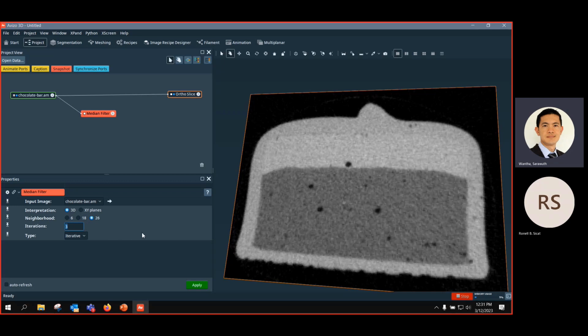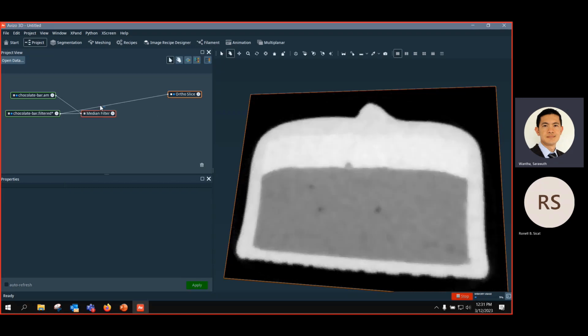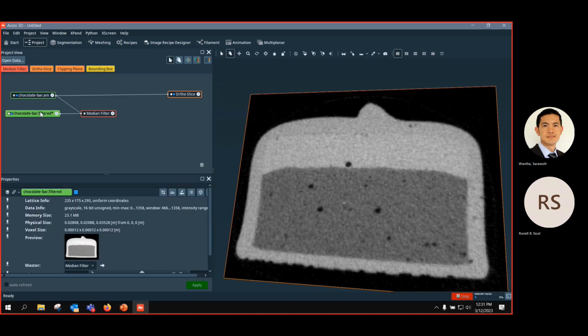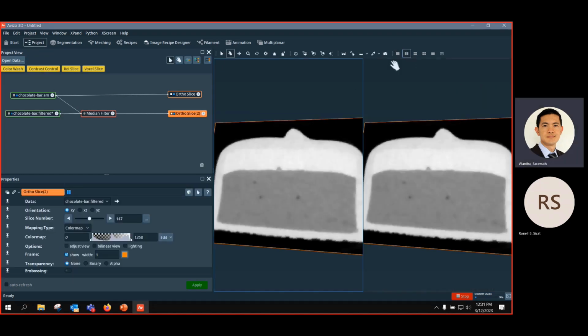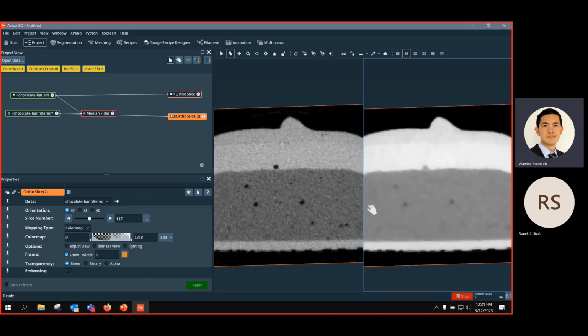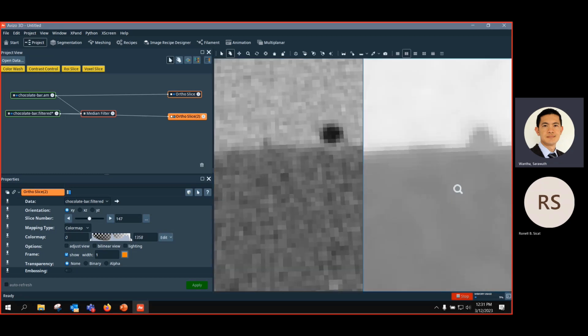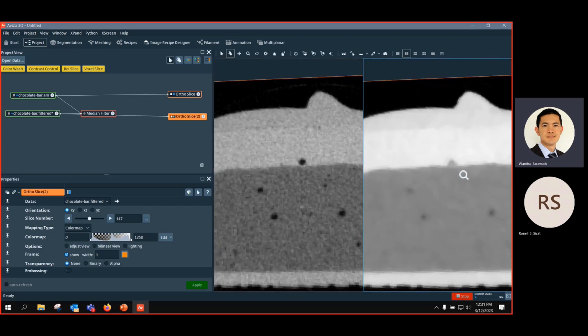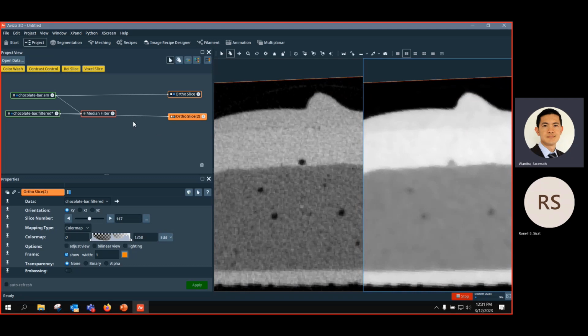The more iterations you have, the more smoothing effect on the object. You click apply and you get the new result. You can move the ortho slice from the original data to the second one, or attach a second ortho slice to the new dataset, activate the two viewers, and split the window so the right one is like this. Now you can see the right one with the median filter effect. It's much smoother than the original image on the left-hand side. That's an example if you already have some experience.